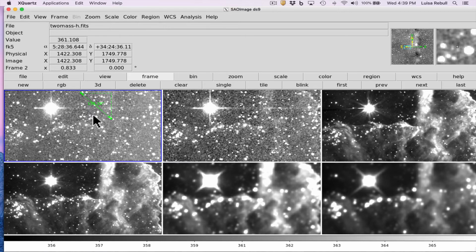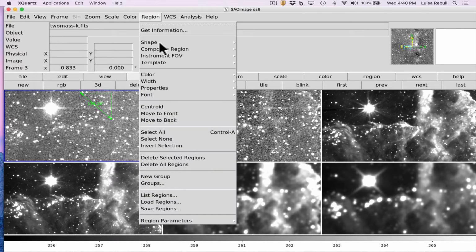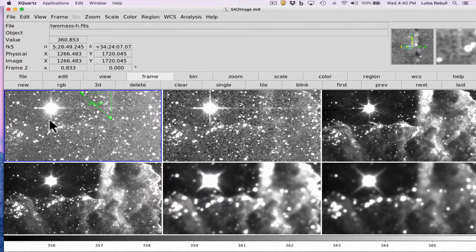Now, the next step is going to be how to define the region that you think we should study. So that, again, is a judgment call that you need to make. But if you want to make a circle, region, shape, circle, click in the image. You want to click at the center of the circle you want and drag out till it's the size that you want.